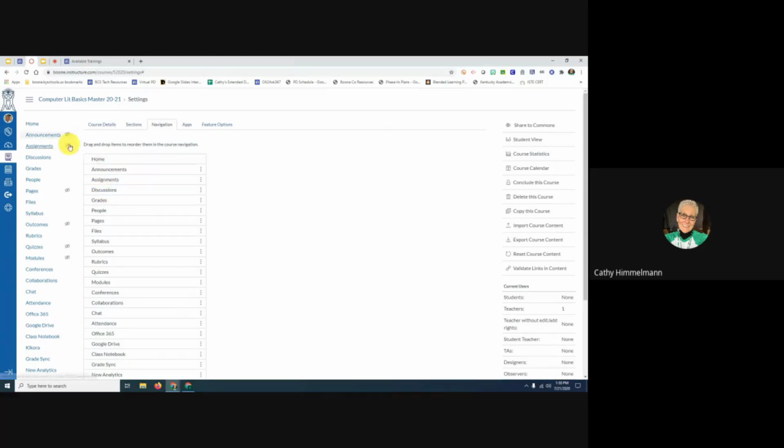Notice that some of them have the little eyeball with the line through them, and that means that there's no content there, so they wouldn't be visible to the students, even though I still have it there in the area that says it should be visible to the students. It's just telling me that it currently is not visible because it's empty. Nothing is there.